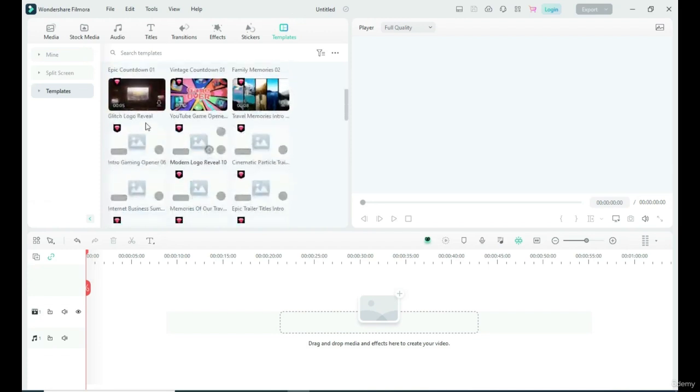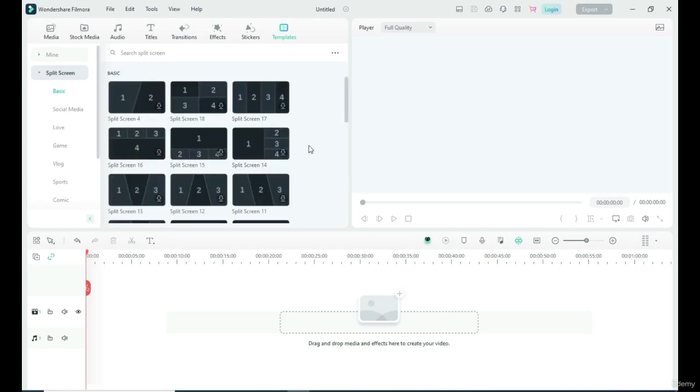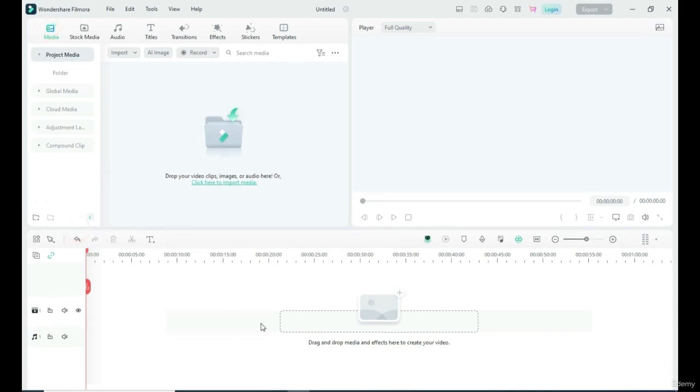And here you can find split screen. I will discuss each and everything one by one. I'm just giving you the overview in this video. And this sheet down here, the main sheet, is called the playlist. Whenever you import your file or media into project media, drag and drop it in this area.